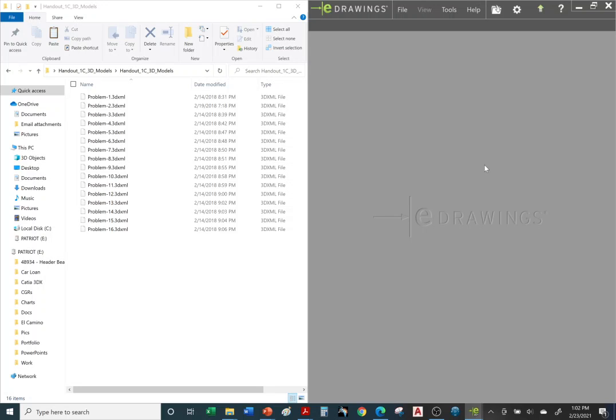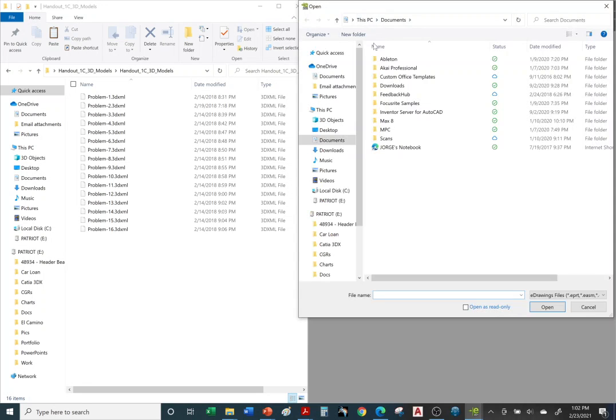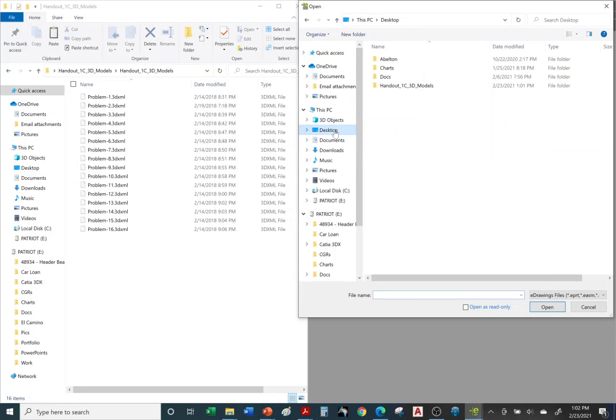Okay, so I can either open it from here. I can go File, Open, and go to my desktop, right? There's that folder. It doesn't show the zipped one. It shouldn't be able to open from the zipped folder, but here's the unzipped folder. The 3D models. Yeah, it's a double folder. Go ahead and click again.